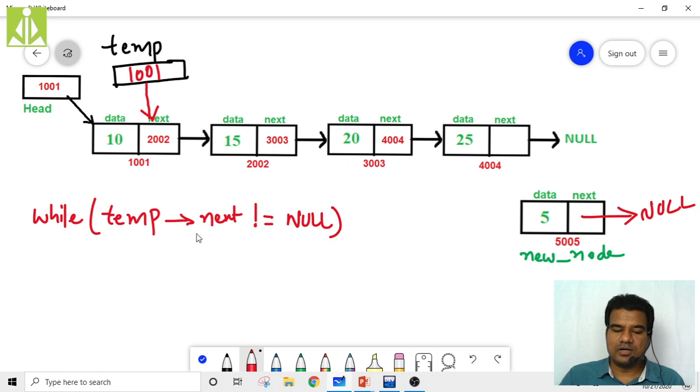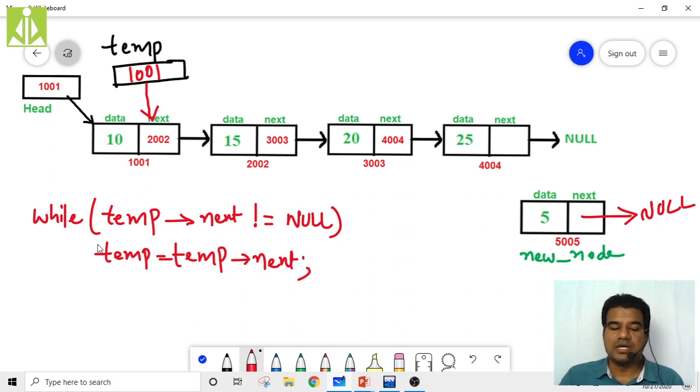Till that point, what we have to do is move the temporary pointer: temp equals temp of next. If you're not taking any curly brackets, then this is the only statement which will become part of this while loop. So inside this while loop, we have only this statement.